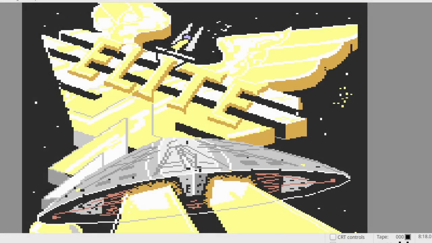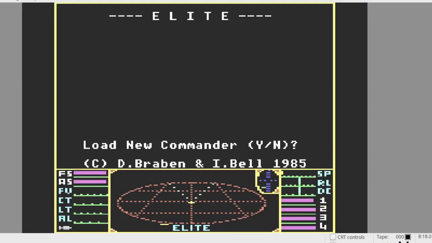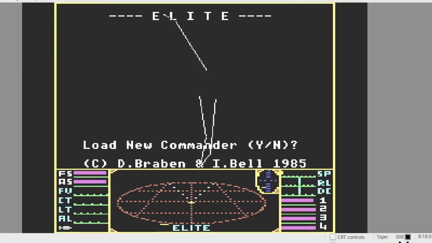Oolite Supplemental. This is the 8-bit Commodore 64 version of Elite, which the free open source game Oolite takes its inspiration from. And this would have been the version that I played a lot in the 80s. And I'm using VICE Emulator for this demonstration. And so here's what it looked like. Here's what Oolite looked like in the 80s in the original form of 8-bit Elite.